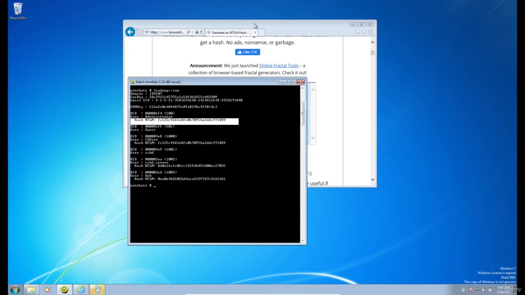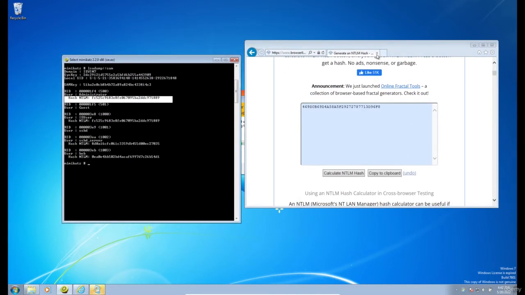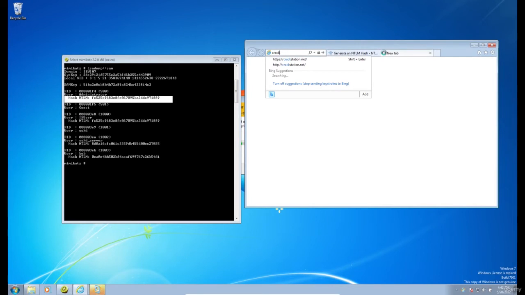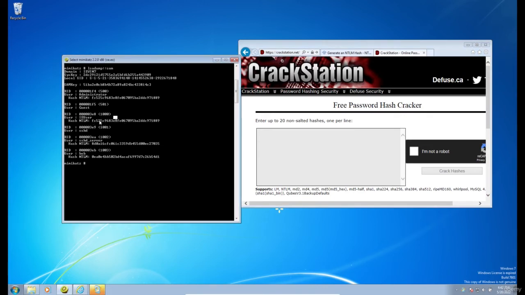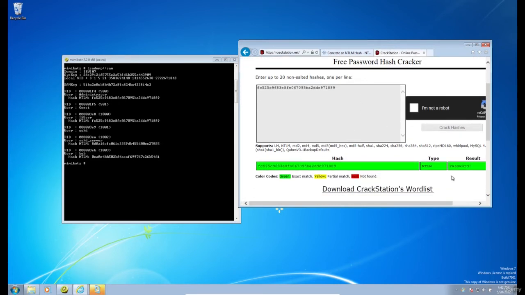One of the websites where you can do that is crackstation.net. And in there you can paste your password hash. So select it with your mouse. Make sure to select it without spaces. Then press the enter key to copy. We'll paste it in and click crack hashes. And there we go. We got the password for the user IE user. So now we cracked one of the passwords of the system.